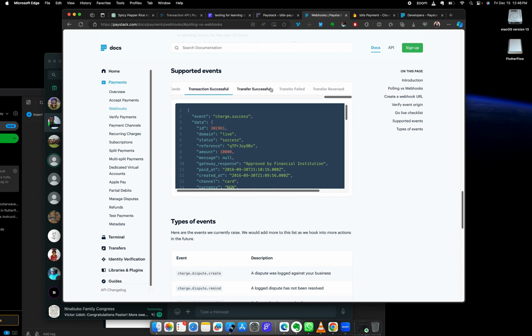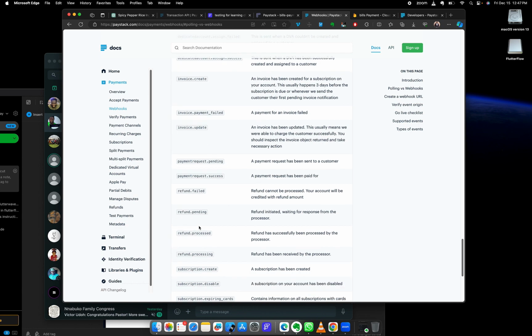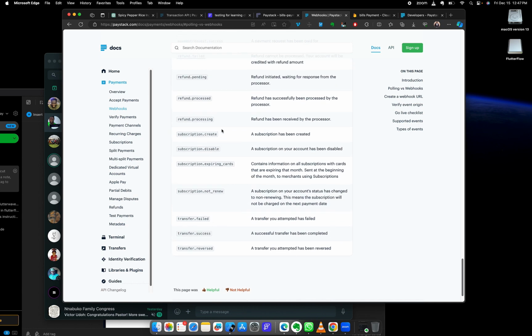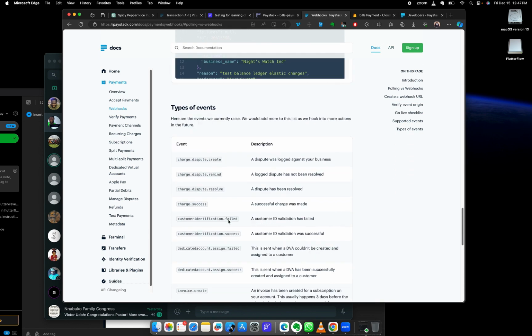Then when a transaction, let's say a transfer, is reversed, this is another thing I'm always concerned about. If somebody is transferring money to an account, and I used this transfer feature in an app, I'm going to teach on this on my platform very soon, so stay tuned and make sure you subscribe. In case somebody transfers money and then the money is reversed, you can also get information about that, right? So these are all the events you can get from Paystack. You can see all of them. Payment requests pending, all these things are here. Transfer success, transfer failed, a transfer you attempted has failed, and so on.